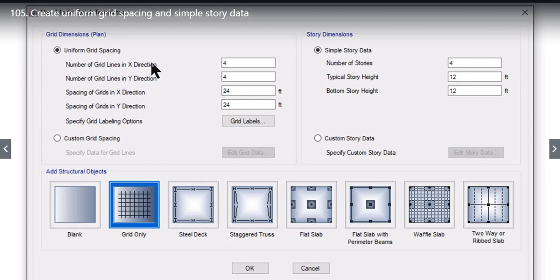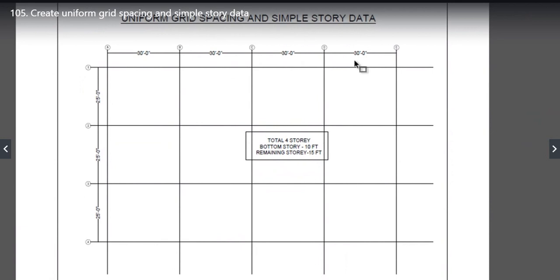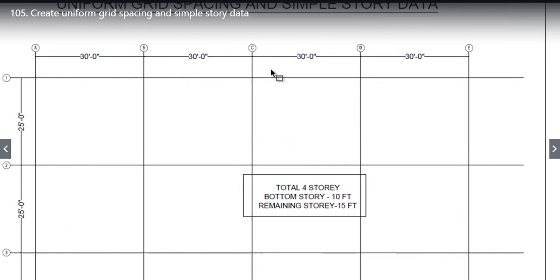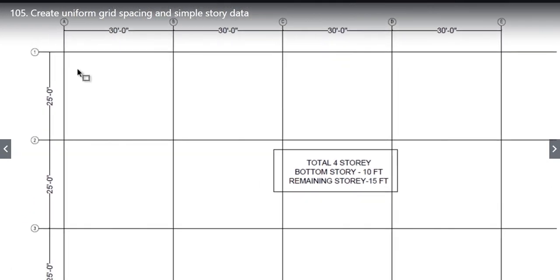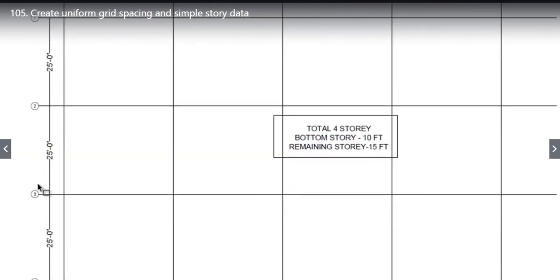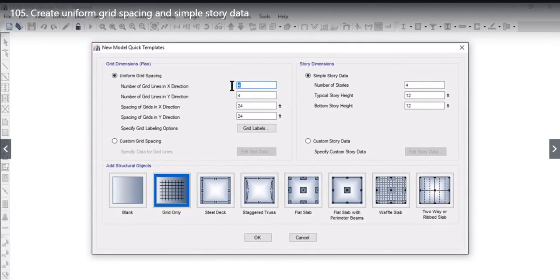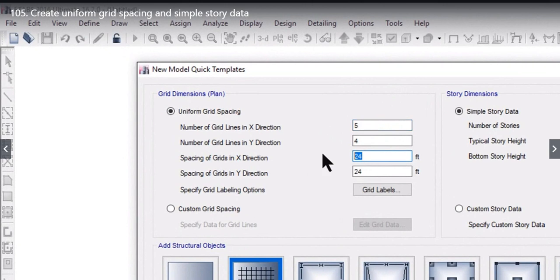To understand this in detail, I will move on to an example where there are 1, 2, 3, 4 and 5 grids along X direction and 1, 2, 3 and 4 grids along Y direction. User needs to note that the horizontal direction in ETABS is X direction and the vertical direction in ETABS is Y direction. So along X direction there are 5 grids, which have spacing between all the grids as 30 feet. And along Y direction there are 4 grids, 1, 2, 3 and 4, and spacing between all the grids is 25 feet. So the number of grid lines in X direction is 5. Spacing of grids in X direction is 30.